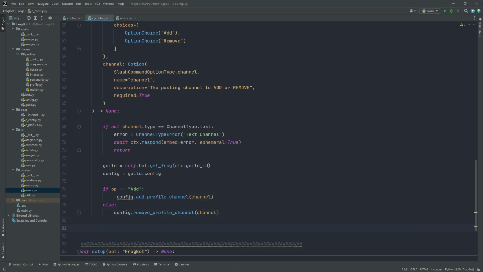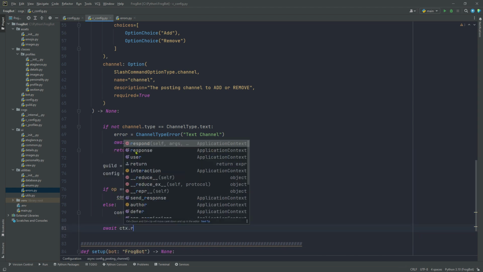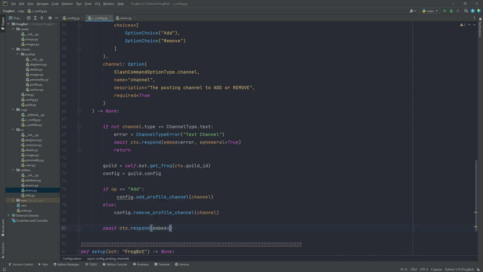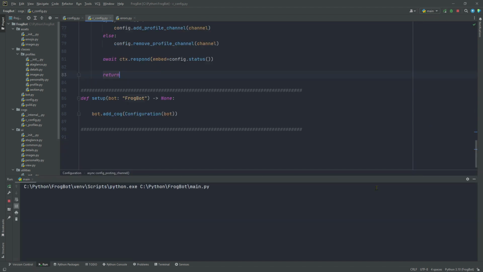Okay, and then last thing we want to do is confirm to the user that the channel has been deleted or added. So let's await ctx.respond, embed equals config.status. Okay, excellent. Oh, indentation. There we go. So our cog now has a command that's going to let us add or remove a profile channel. So let's test it out. Go ahead and start up our bot.